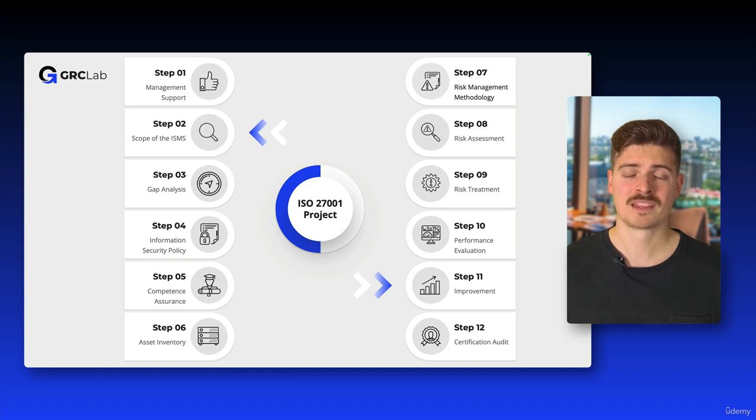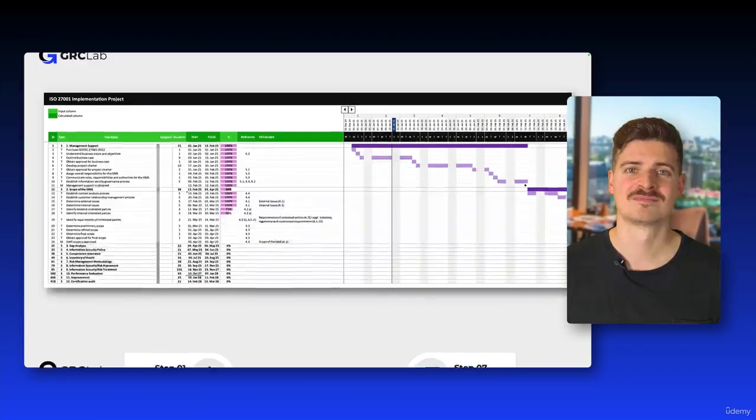So for each step, there is a dedicated section with the relevant clauses of ISO 27001 and implementation guidance on how to implement the corresponding requirements of the standard.